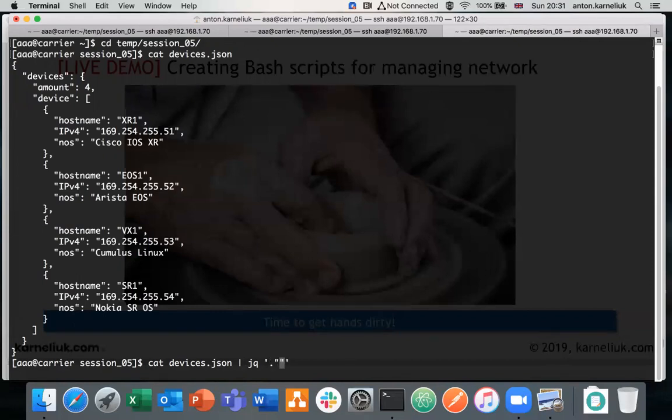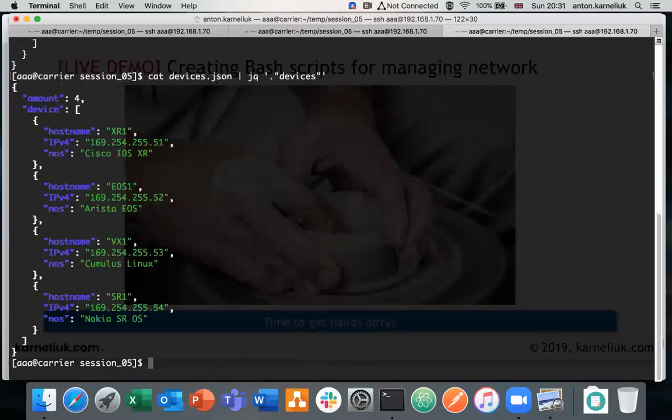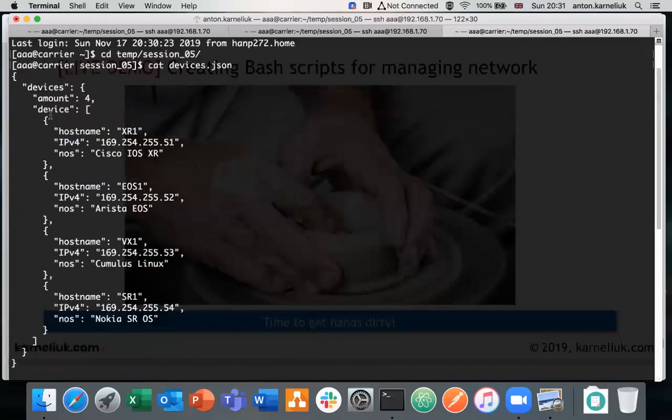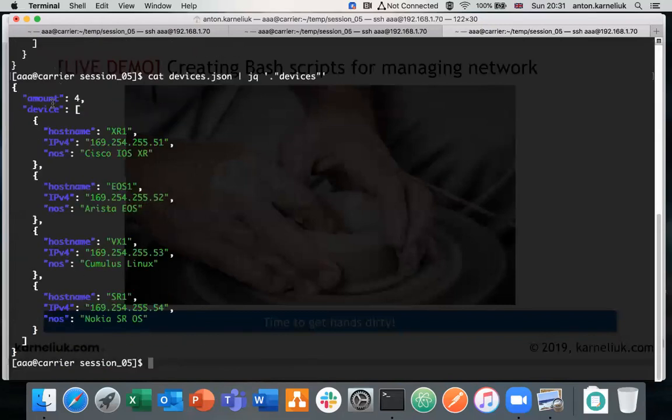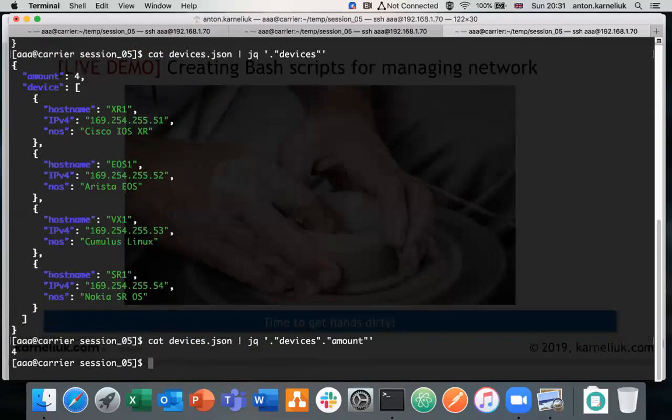What we do here is start with the topmost element, devices. You see we are getting to the one below. So we do cat, and it was from devices. Now we start with the amount, I mean the next element. We add here amount, and we are getting the value of this element. That's what we need.